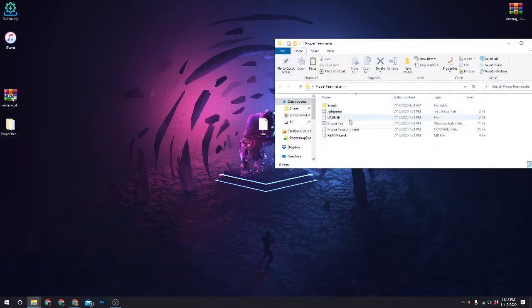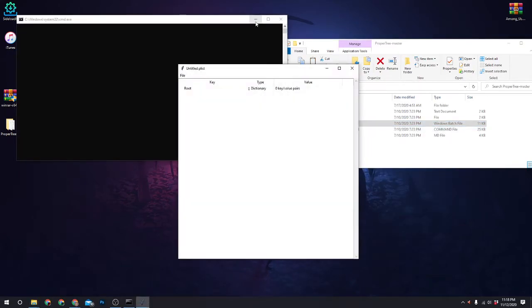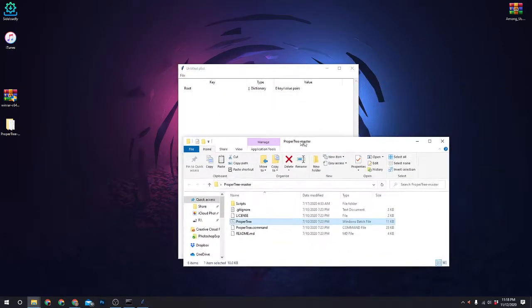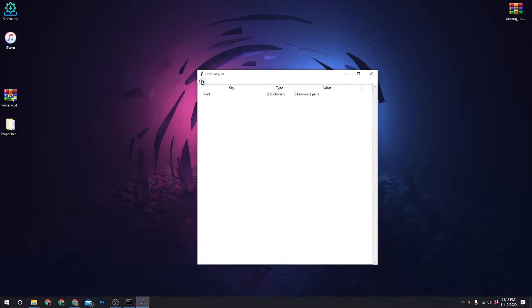So I open property. There will be a Windows batch file. Right click it and click open. It'll pop untitled.plist up. You can minimize that.